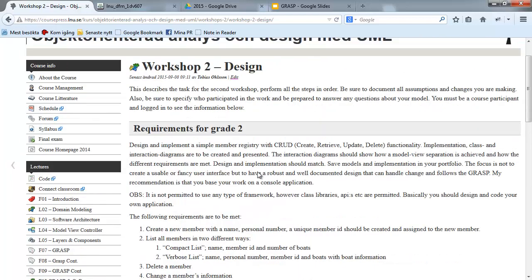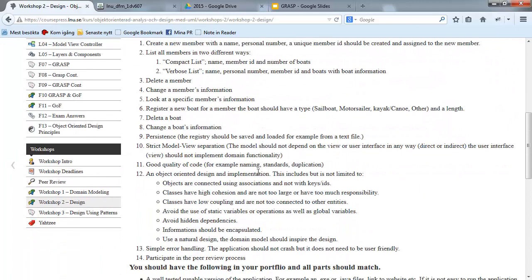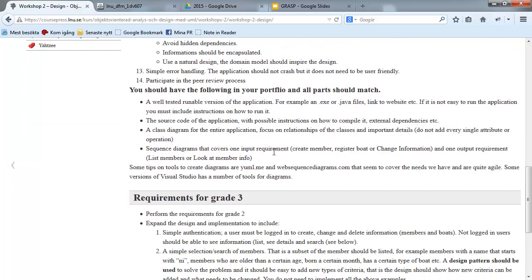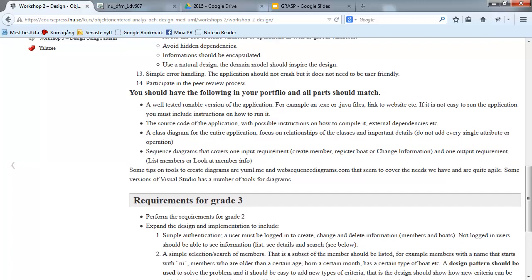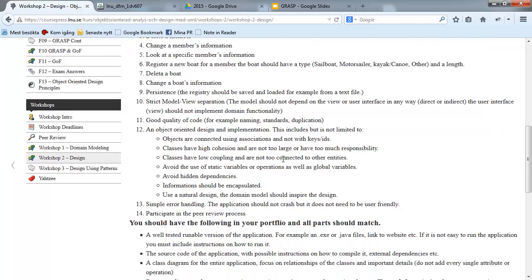Anyway, the workshop is, basically, a simple member registry with basic functionalities and some requirements you should abide by. The process will be the same. You will do this, send it in before the deadline, peer review, make changes, and do a final submission. There will be a little more time allocated to this workshop in the deadlines, but this is a massive workshop. Start with it early.